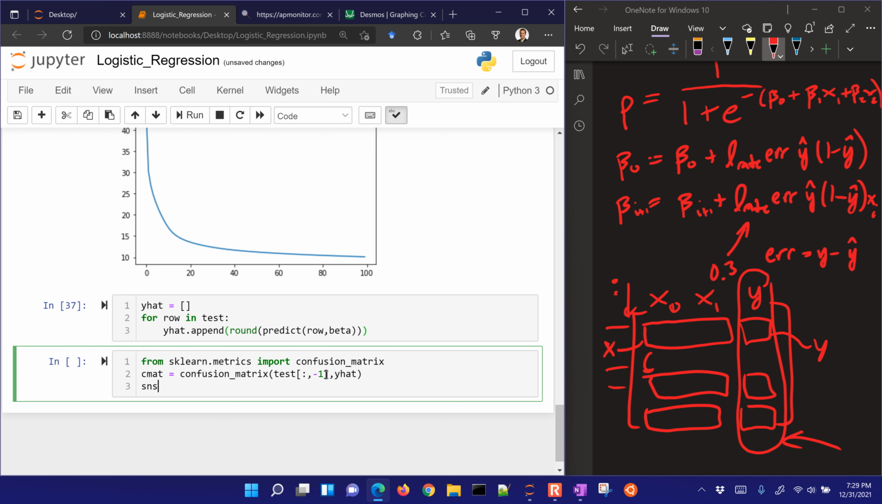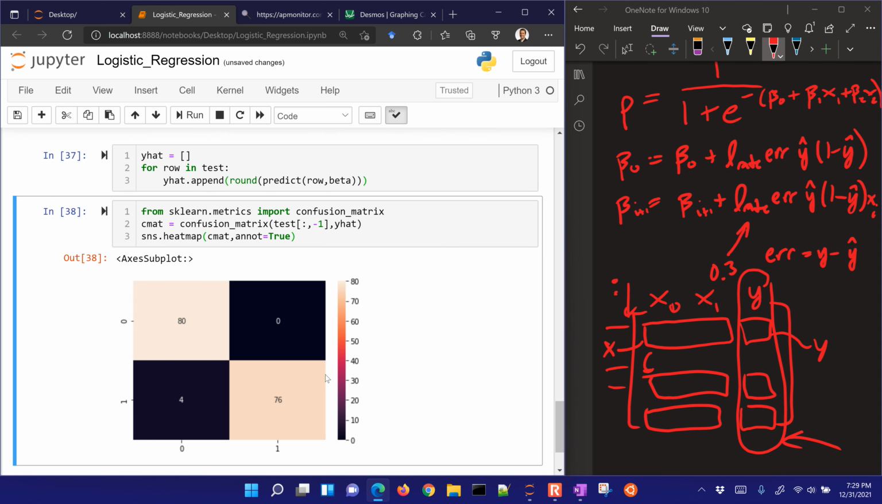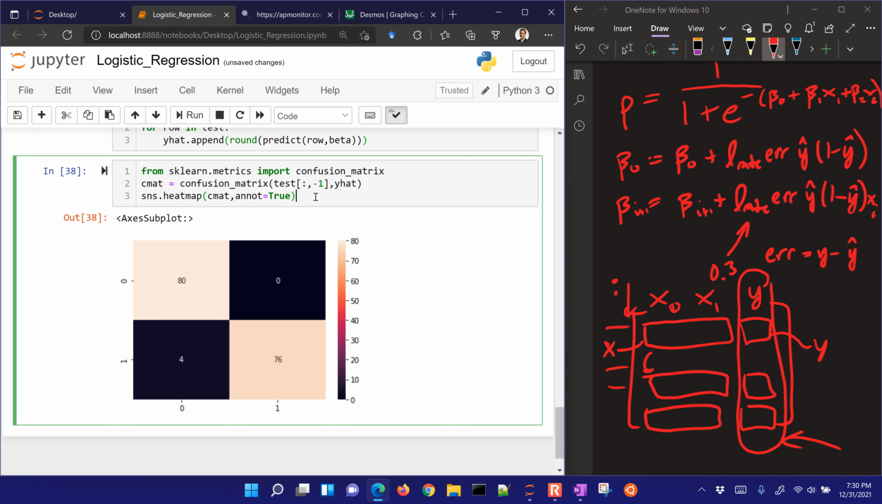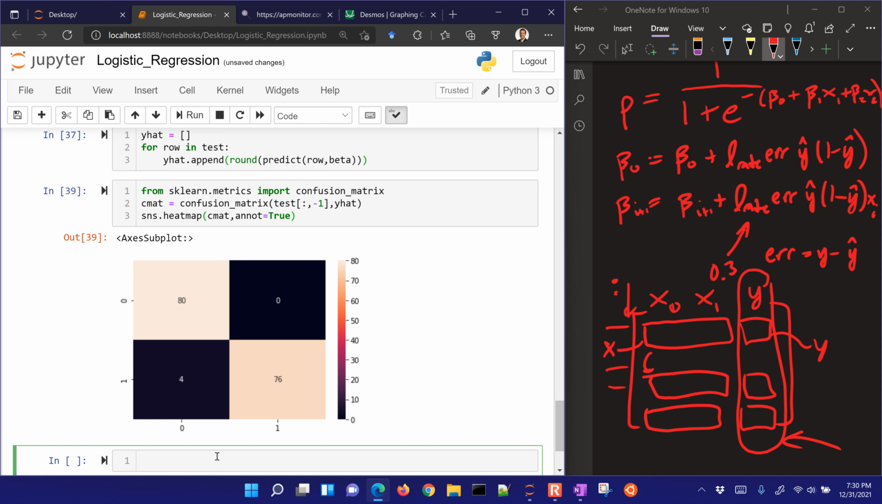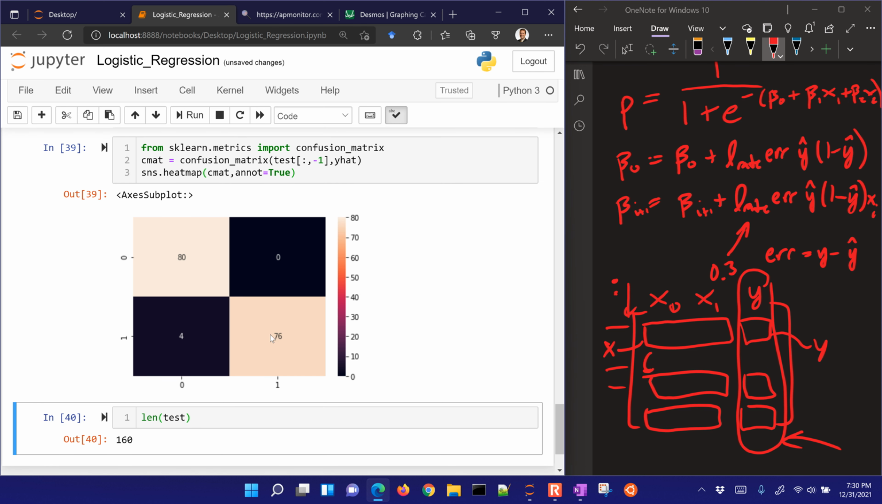Now let's go ahead and just create a seaborn heat map. And we'll annotate it as well. Okay, so you can see how well it did on the test results. Let's see, the length of that. Okay, we had 160 data points, and you can see these add up to 160. So when it was a 0 for the measured values, it also predicted a 0, and when it was a 1 for the measured values, it also predicted a 1. So it did fairly well.